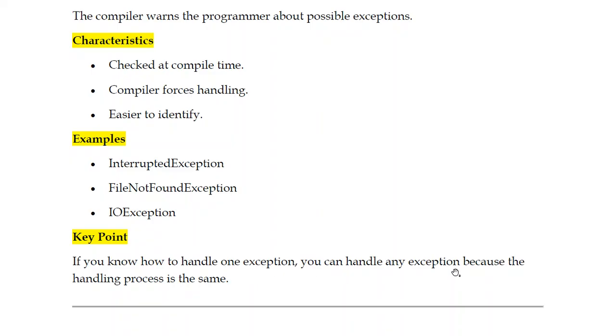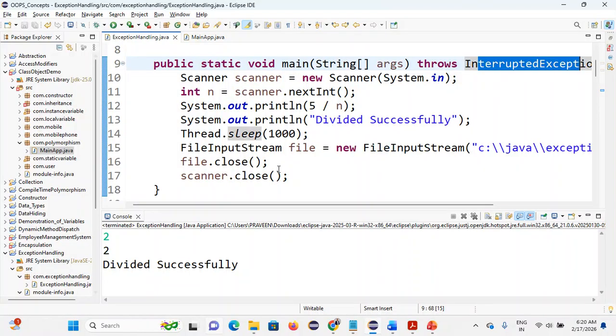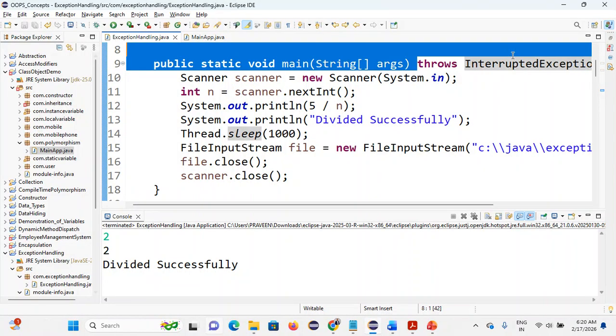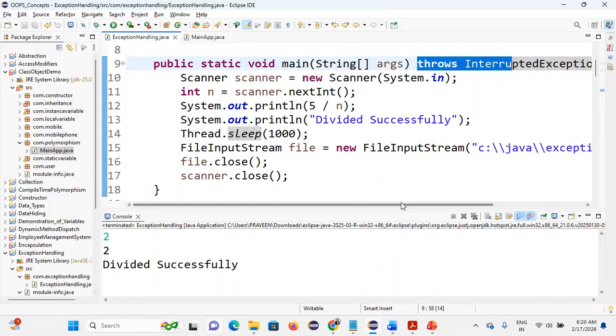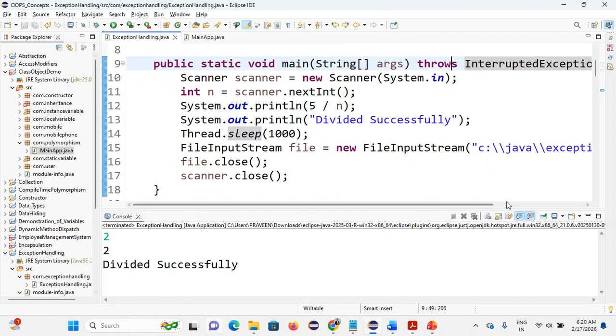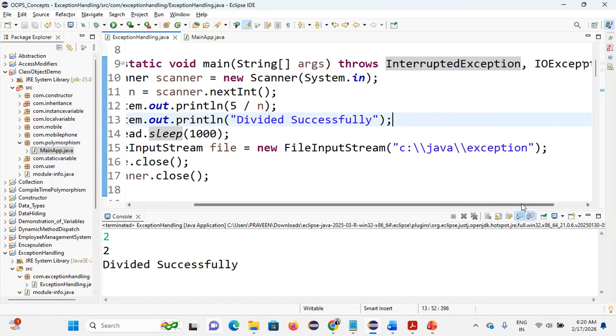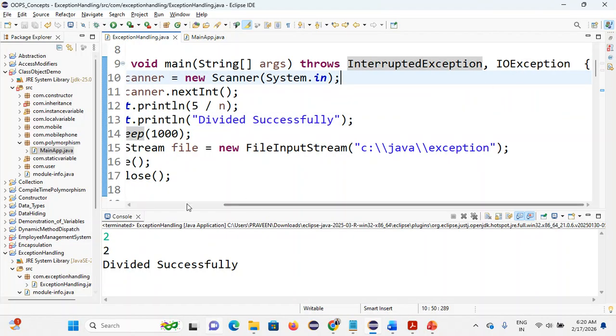If you know how to handle one exception, you can handle any exception, because the handling process is the same. See here. First, try to understand throws interrupted exception. This exception may or may not occur in future. For safety, I'm giving this line. Next, IO. So I handled interrupted exception. Now I'm having the experience of using file handling exception also. So throws IO exception, it is applicable.